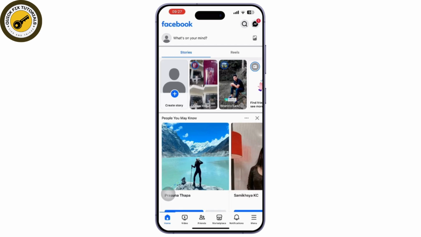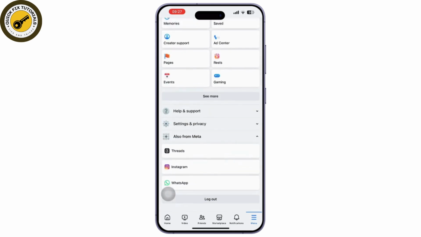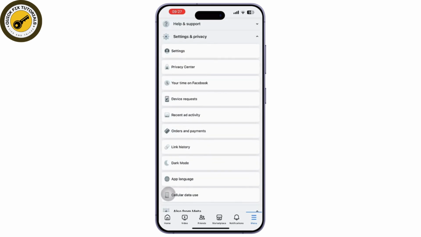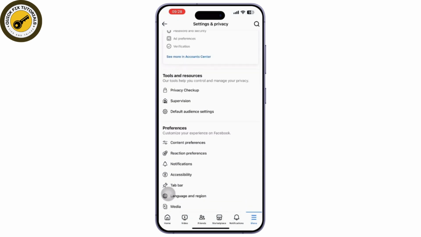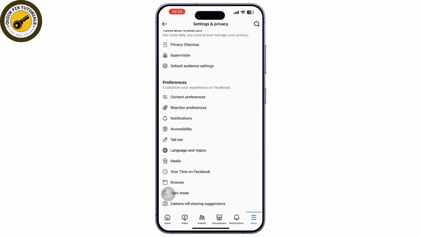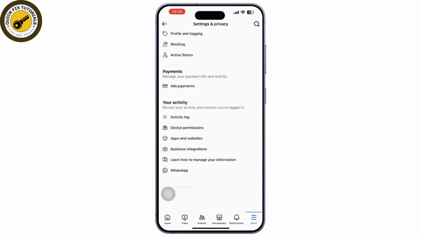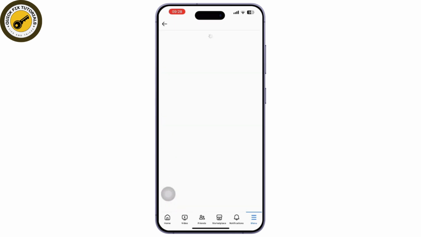of your screen. Once done, then scroll down and tap on the settings and privacy, then tap on the settings. Now all you have to do is scroll down till the bottom until you find your information option available there. Now after that, from your information, tap on the download your information option.